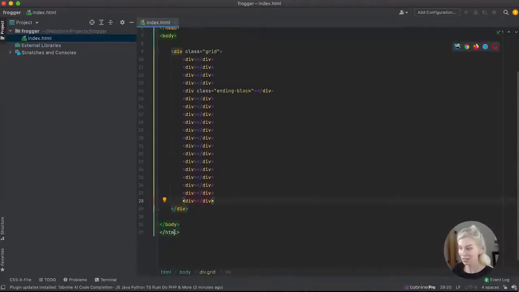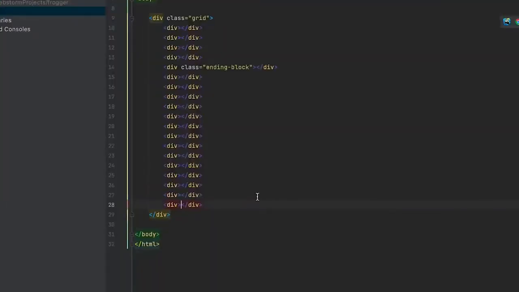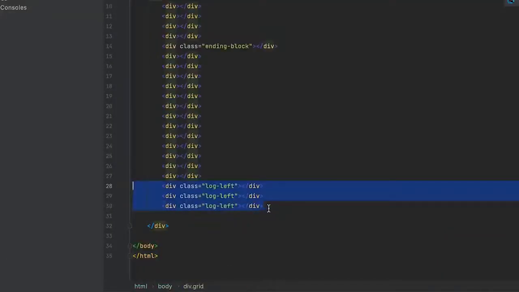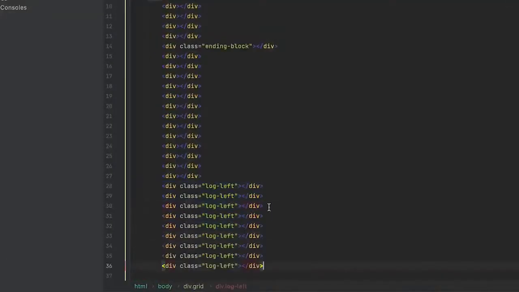So now I'm going to get a div, and this div essentially is going to symbolize the row in our grid where all the logs are going left. So that's why I'm going to give it a class of log left. I'm going to copy that. I'm just going to paste this out. Whoops. 9 times, as it is a 9 by 9 square.